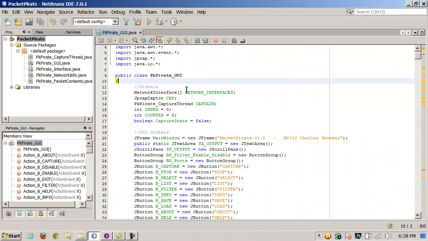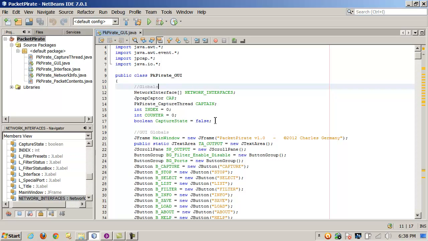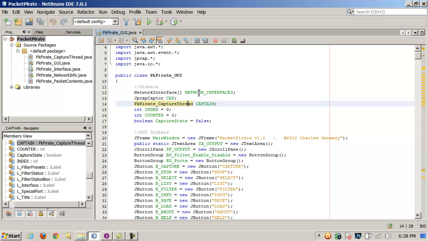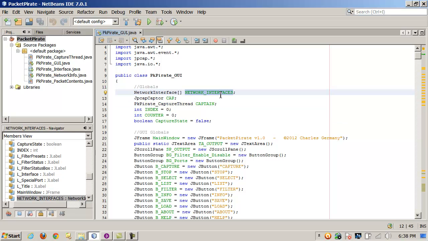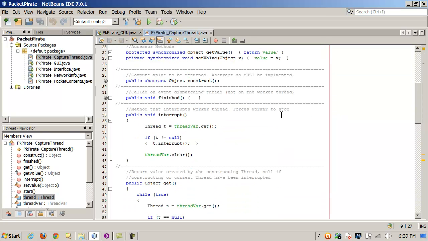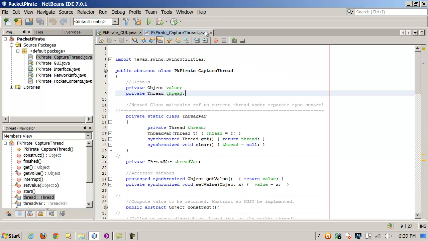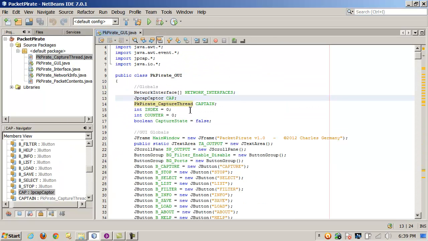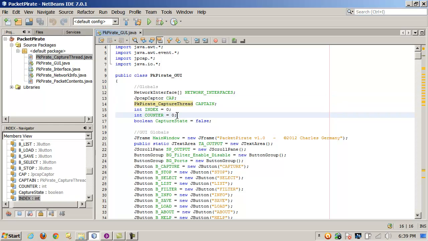Then inside the class of our graphical interface, we have a couple of globals here that aren't related to the GUI. In this case, we have an array of network interface objects, which we'll use when we get the device list later. We have an instance of JpcapCaptor called cap, which we'll build and use later. We have a PKPirate capture thread called Captain, which is really just a derivative of a Swing worker thread. That's this class here, remember, but it's pretty much the old Swing worker thread, which I like to use with interfaces when I'm doing a multi-threaded project. Then we have index and counter, just two integers, and a Boolean capture state, which starts out as false.